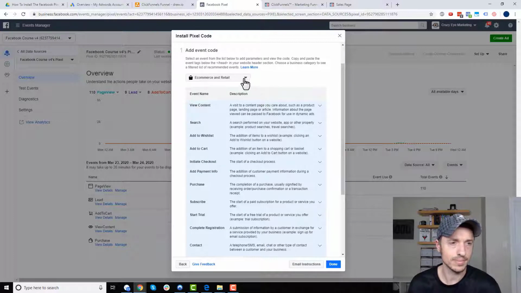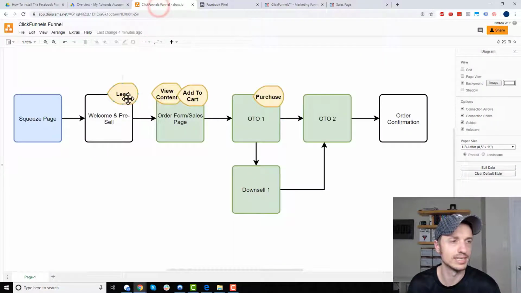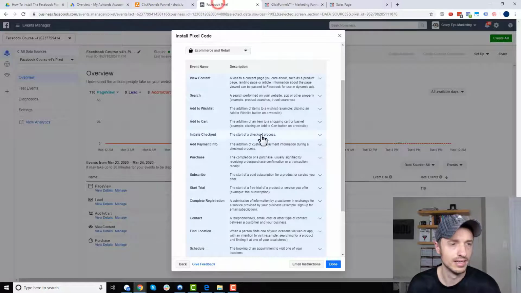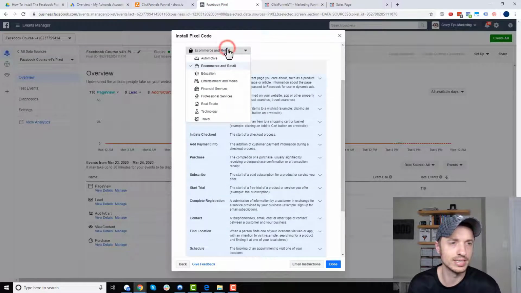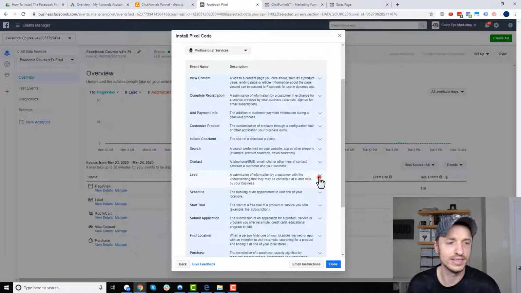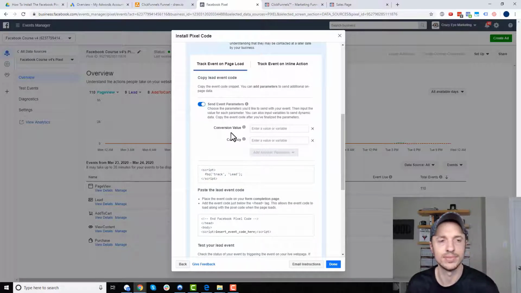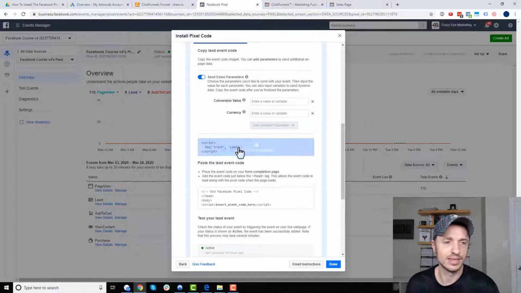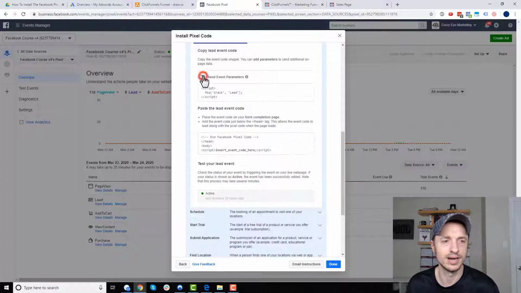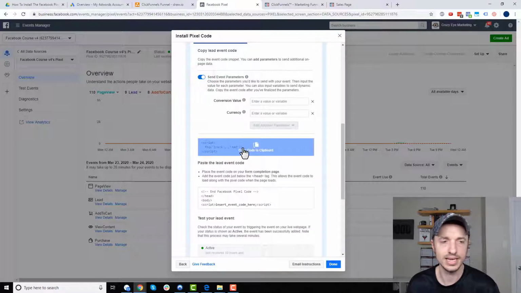So anyway, we got some options here of different events we could go ahead and track for. And the first event that I'm looking for is a lead event right here. And I don't see lead right here, so what I'm going to do is select this drop down here, and we'll just say professional services. And I know there's a lead event in here, so I'll select over here. We can track different parameters if we want to, like if we know a conversion value, we could enter that information here. I don't have any values to apply, so I'm just going to leave the code empty. I can untick this if I want to, but it's the same code.